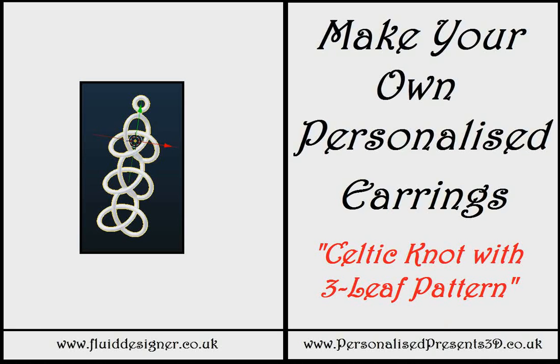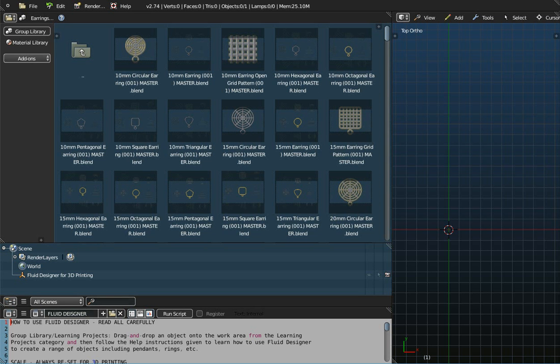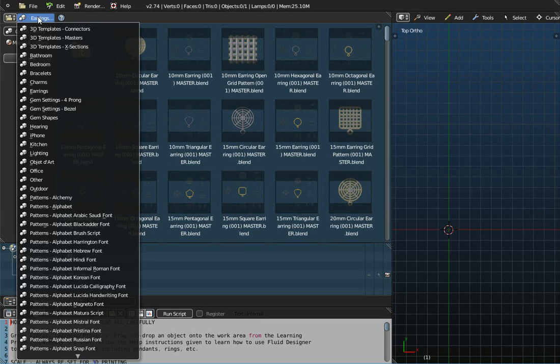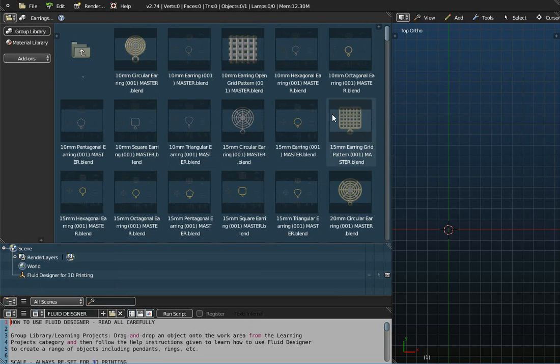Hello there. In this video we're going to show you how you can create a Celtic knot earring with a 3-leaf pattern. I'm basically going to use one of the default designs that are available within Fluid Designer for 3D printing. So if you start Fluid Designer up, you need to go to the earrings folder.